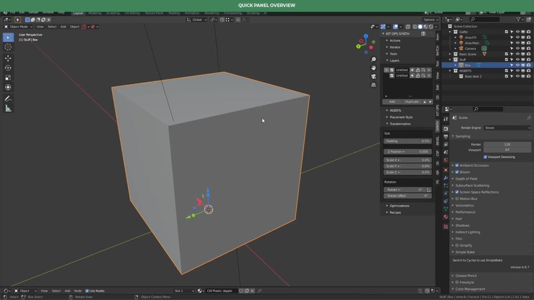Transformation just allows you to move the inserts around. You can adjust the seed position. You can scale it in X, Y, and Z. You can rotate it, and you can rotate offset. So for instance, rotate offset is kind of a cool thing where you can actually put 90 in there and the insert will just rotate by 90 degrees every so often. So it's again tied into the seed value.